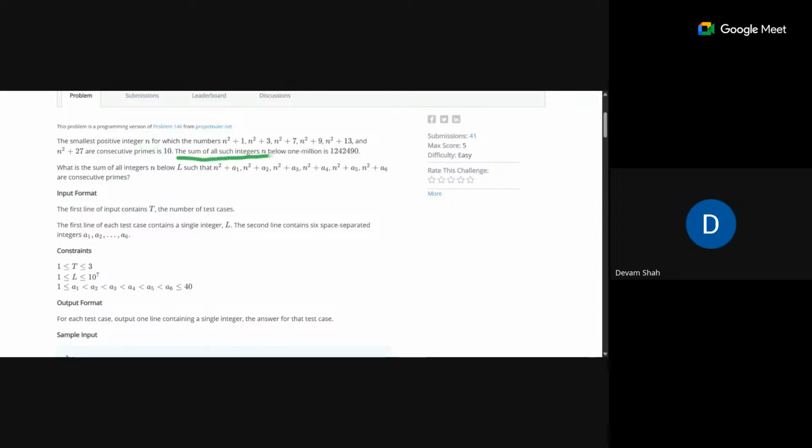And the sum of all such integers n below 1 million. So 1 million is 10 lakh. All the integers below 10 lakh for which this property is true, such that when you do n square and add these numbers 1, 3, 7, 9, 13, 27, you get consecutive primes. So they are prime numbers and they are also consecutive in the set of primes.